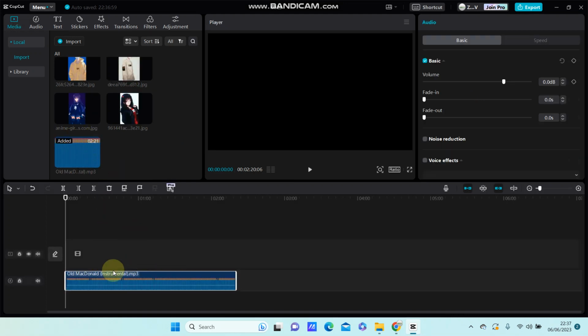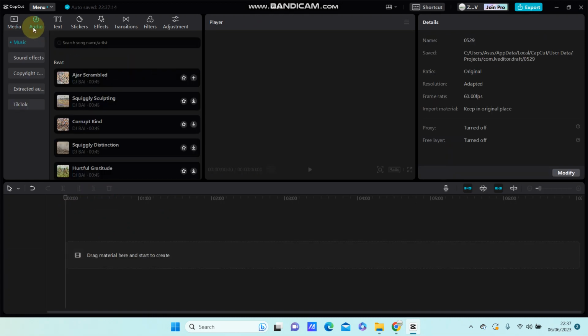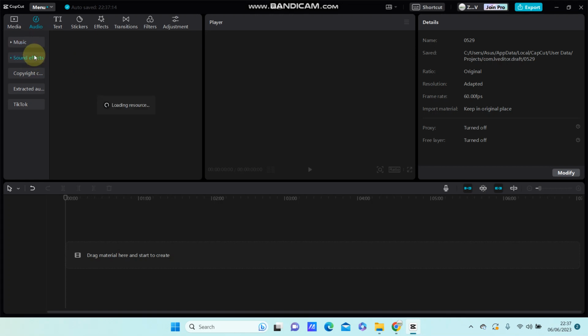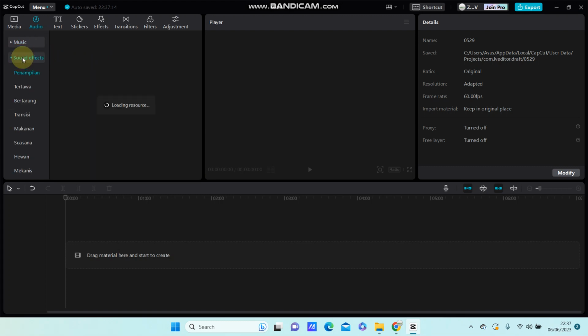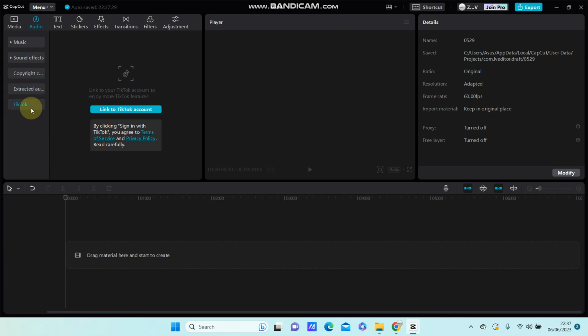Right. Another way, go to audio and select music, and you can select sound effect. There's some music available here. Sound effect can extract audio from your video, and you can add TikTok sound, just link to your TikTok account.